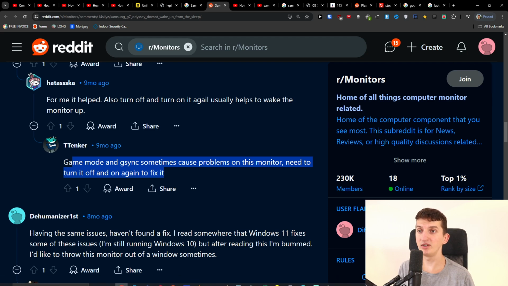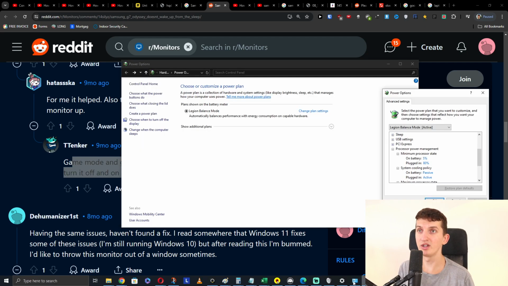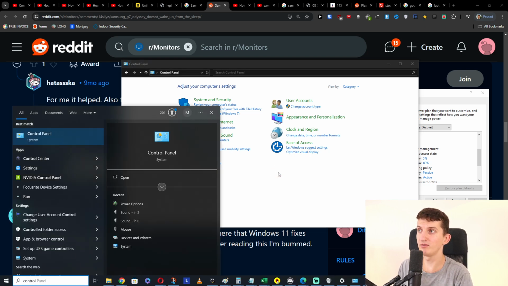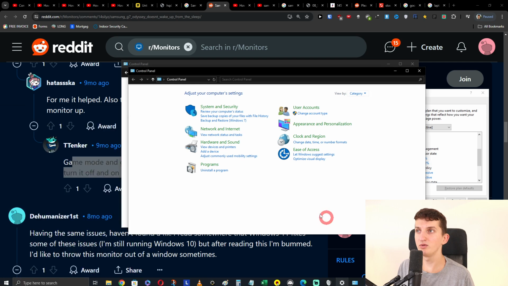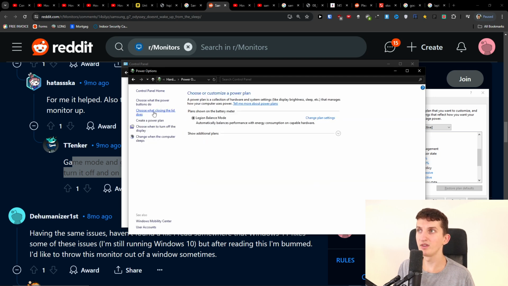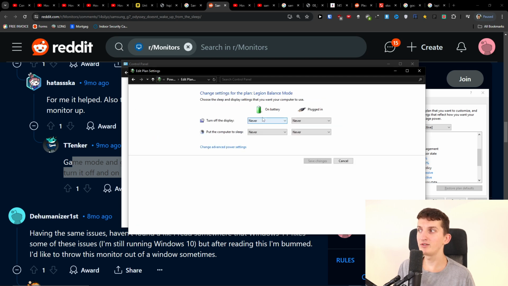Another thing that you can try, which is something I also researched, is to go to Control Panel. When you write Control Panel, you want to get to, where was it? Hardware and Sound. Yes, Hardware and Sound. Then Power Options, then Choose when to turn off the display, and then you can set turn off the display to Never. This is another thing that you want to do, and I always have it like this.